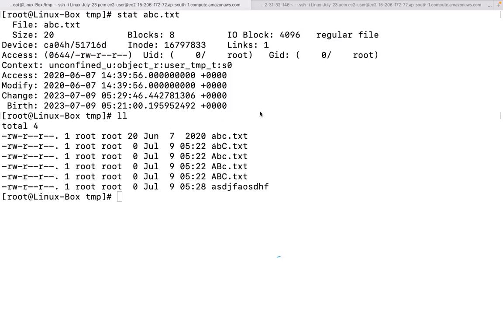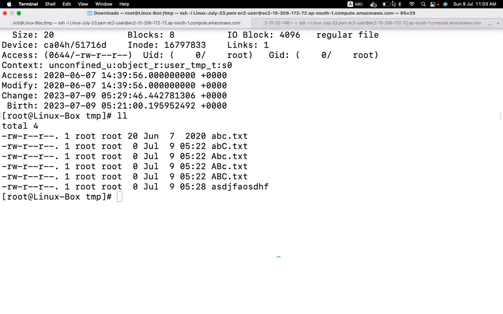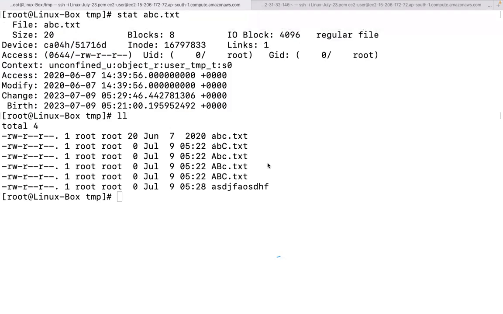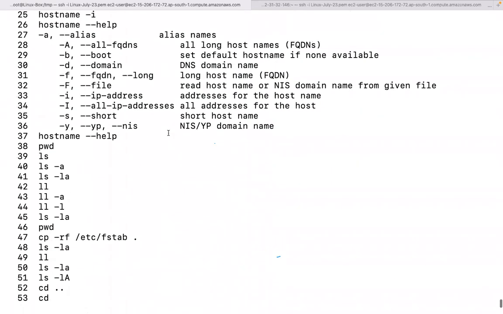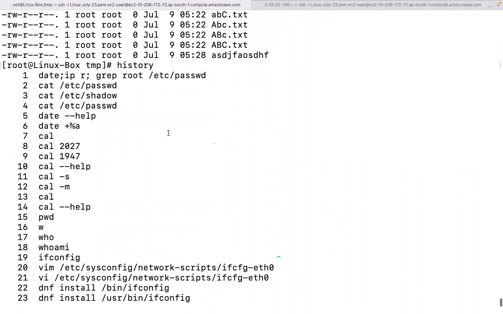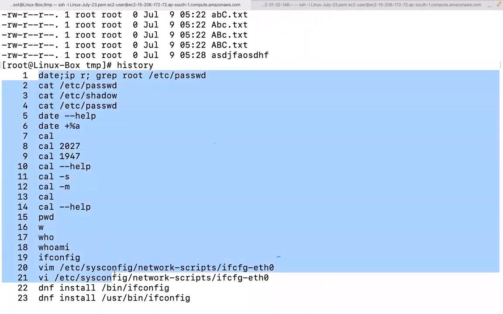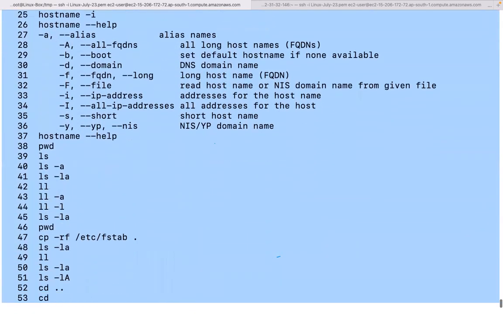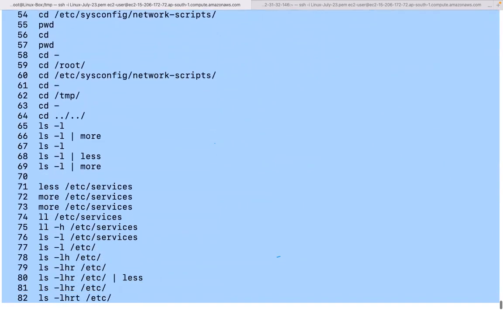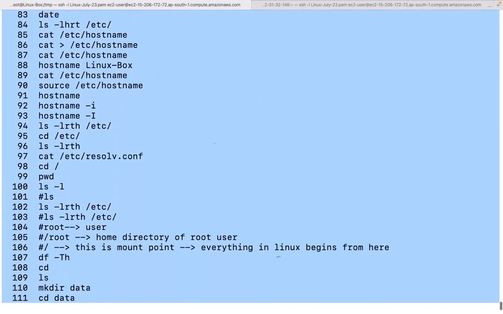Yes. Any questions so far? These are the commands we have executed. The stat command can be used for folders also. We can use the stat command for everything, whatever we want.